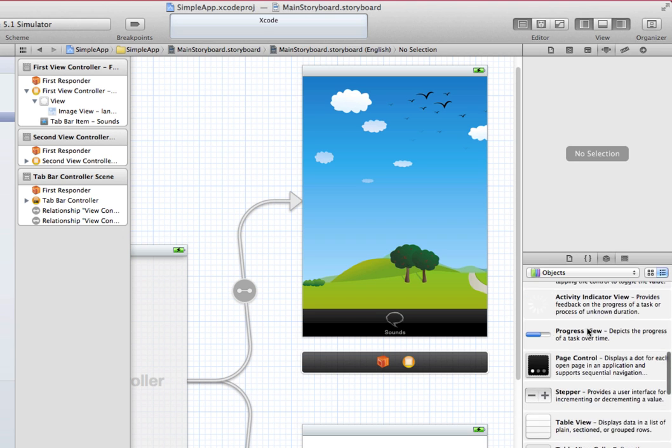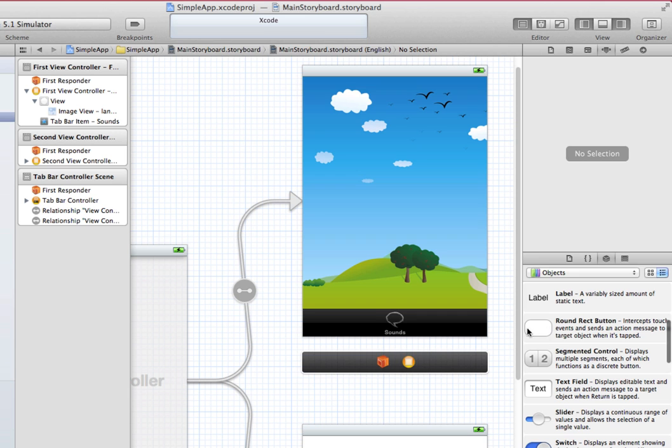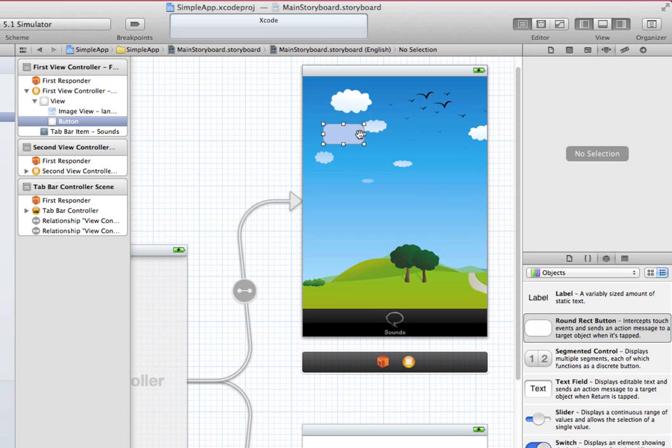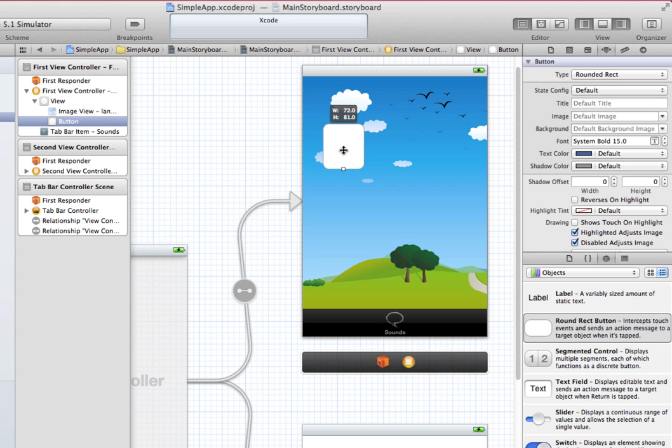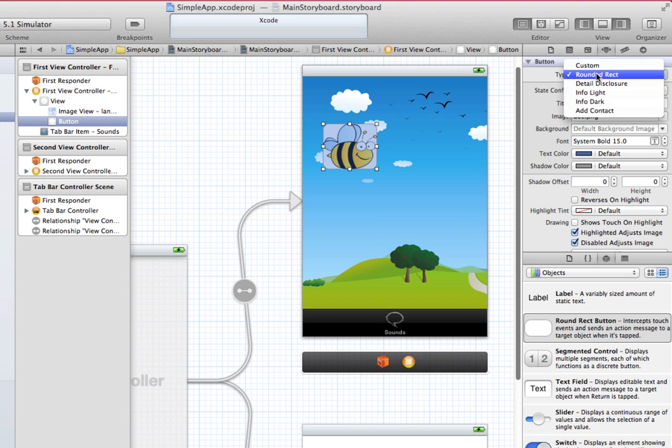So in my objects panel over here, I'm going to choose a round rect button. I'm going to drag one onto my view, and I'm going to set this one up. So I'm just going to make it a little bigger, and I'm going to change the image over here, and let's make this the bee image. And you can see right now it doesn't look that great with the white background on there. So what I can do is, instead of making this a round rectangle, which gives me that background, I can change it to a custom, and then that blends in there.